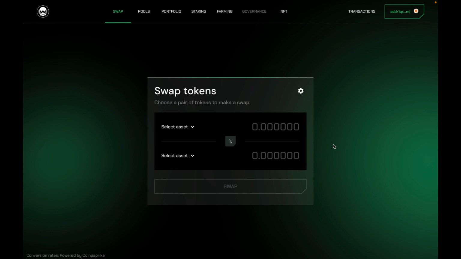Next, we're going to perform a dApp transaction. In this case, we will be swapping some tokens using the Wing Riders DAX. Let's do that. We select some tokens.